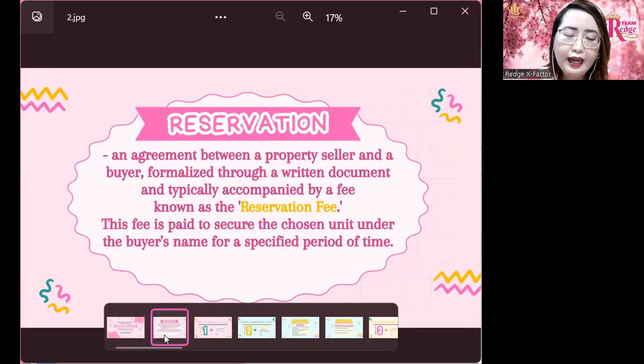Okay, so I'm talking about the reservation when it comes to projects, mga boss. So, hindi natin matatawag ang isang process na reservation if the buyer is not able to pay the reservation fee yet. So dapat may reservation fee for the reservation to be official or for it to be called reservation. Okay.